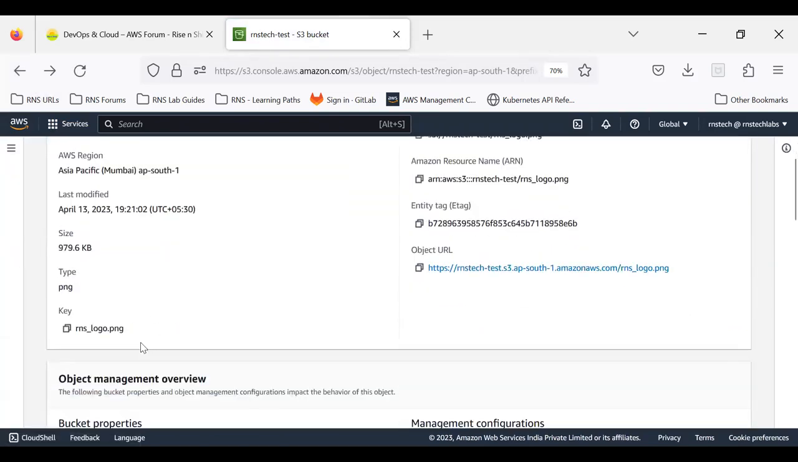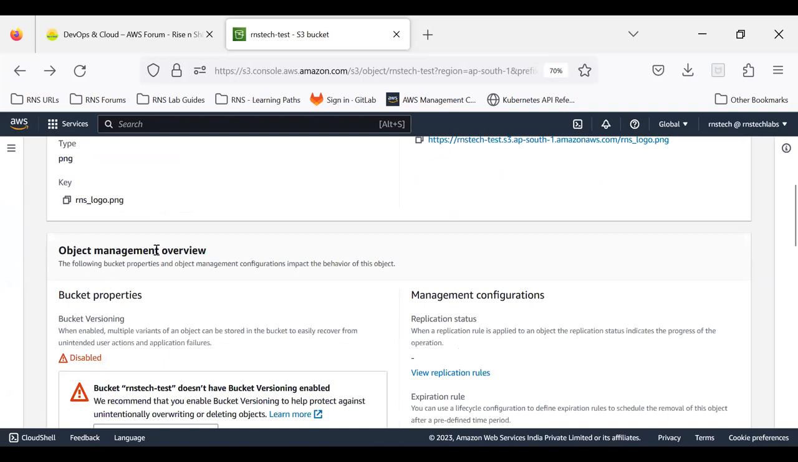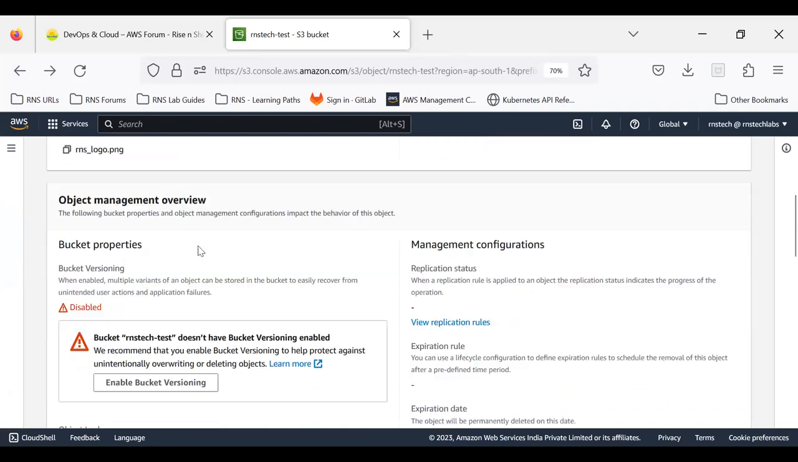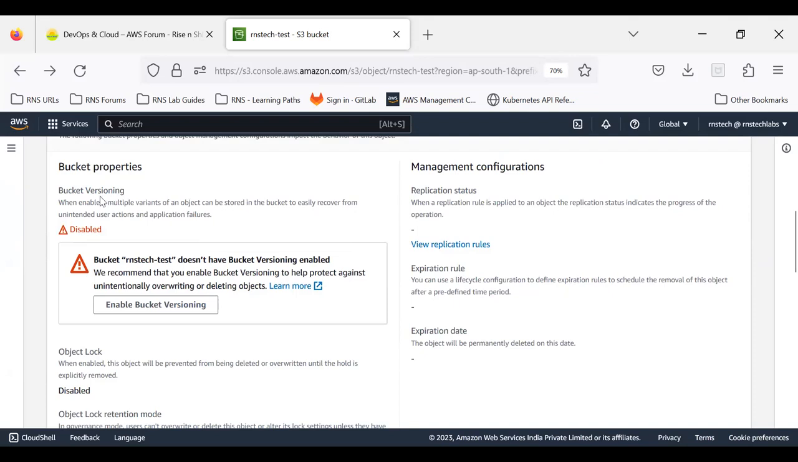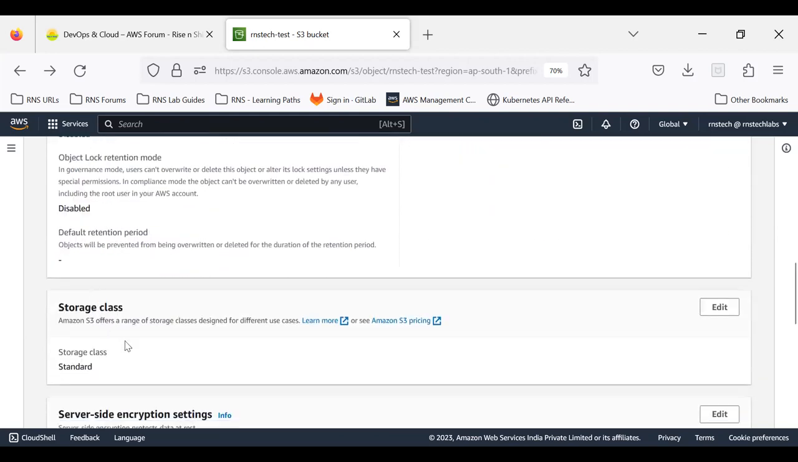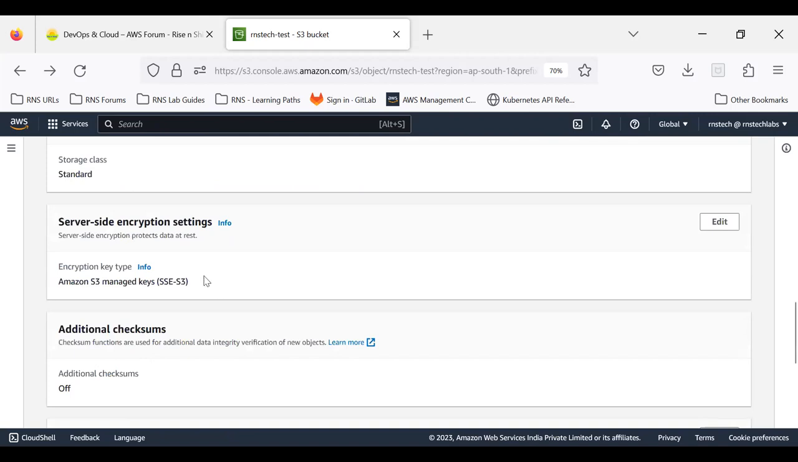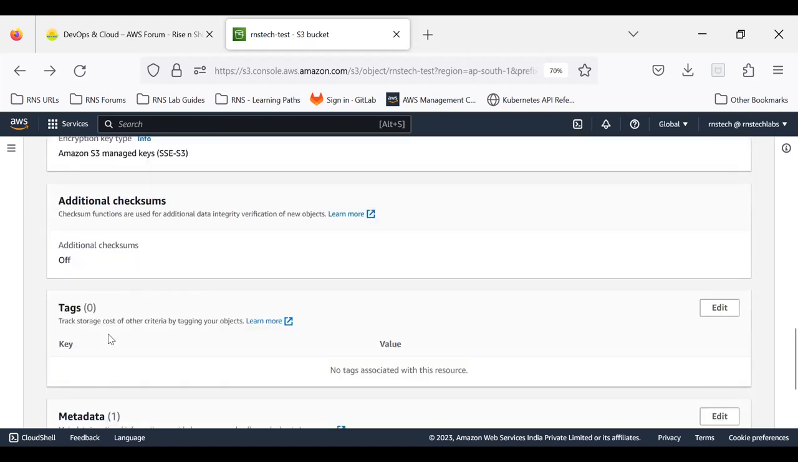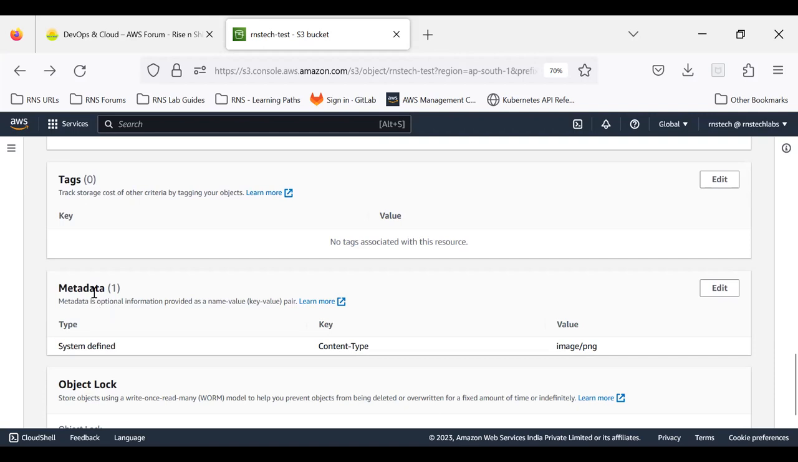Yeah, those are the object properties. And yes, we can also manage some bucket properties. But what about this versioning option? That is for next time. Enable bucket versioning, or the locking options, storage classes, encryption options, checksums, tags, or metadata. If you observe the metadata, it has the data information. The content type is one thing which we have.